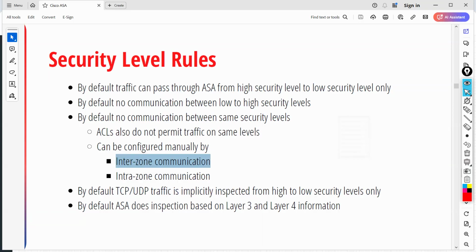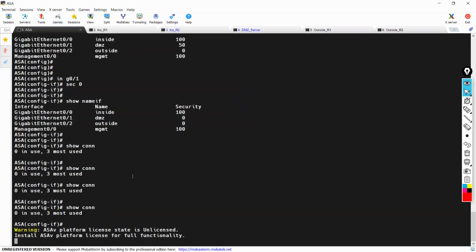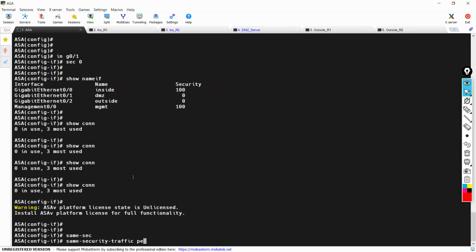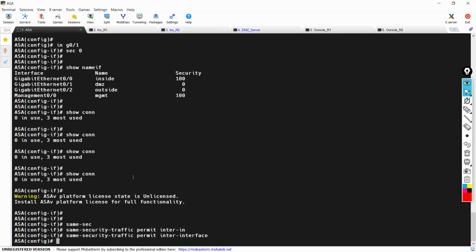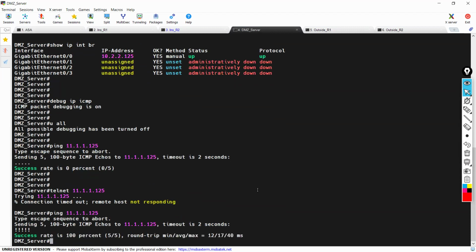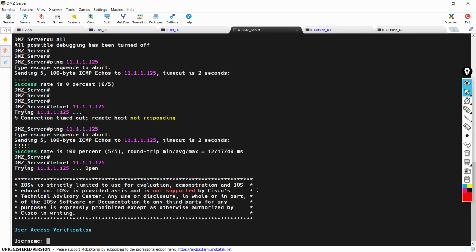See here. Let's say on the ASA, I say same-security-traffic permit inter-interface. Now what will happen? I have given this command. This command will allow your communication within the same security level. So now you can see if I go and ping 11.1.1.125, I am able to ping. If I take a telnet also, I am able to take a telnet also.